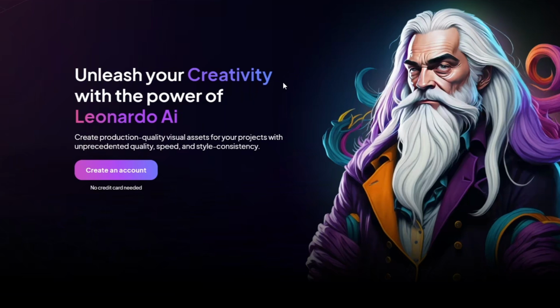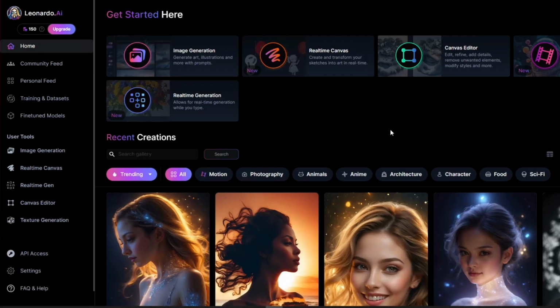So of course, you need to log in to your account. I prefer to use my Google right here, or if you don't have an account yet, just click create an account and you should be good to go. Once you have logged in, you will be greeted with 150 credits. Now these credits will reset every 24 hours, so there's nothing to really worry about.